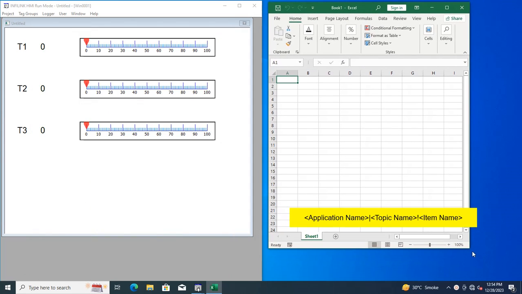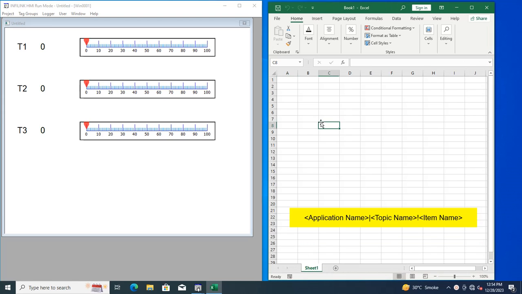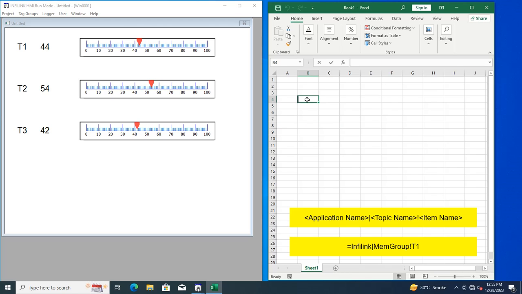DDE protocol uses 3 parameters: application name, topic name, and item name. In Excel formula, these are separated by pipe and exclamation mark characters, as you are seeing here. In case of Infilink DDE, Infilink is the application name. Tag group name is the topic name. And tag name is item name. So for accessing data of tag T1, the formula becomes equal to sign, Infilink, pipe, MEM group, exclamation mark, T1.